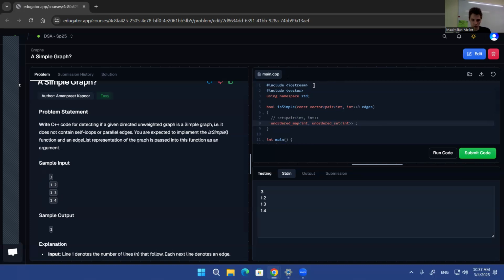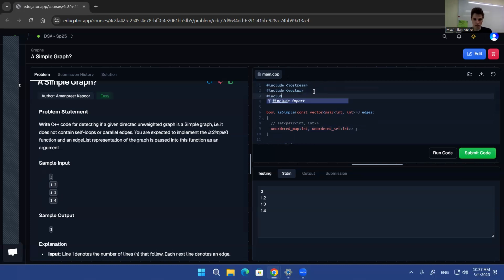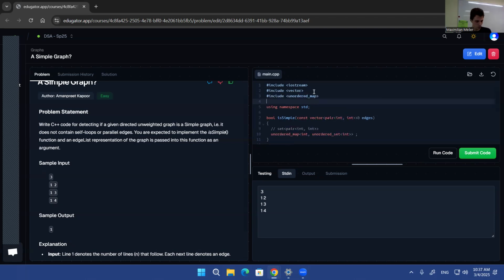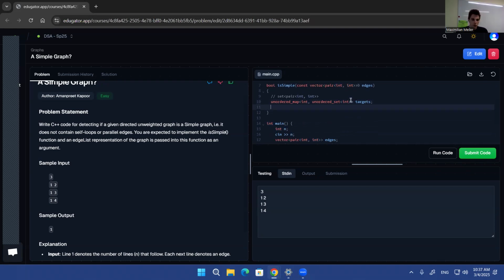So let's try that. We will have to import these, so unordered map, unordered set. And we'll call this targets, because it represents, given a node, what it's currently pointing to with the edges we've given it so far. So then it should be pretty clear at this point that we want to examine all the edges. So we'll just loop over all of the edges.